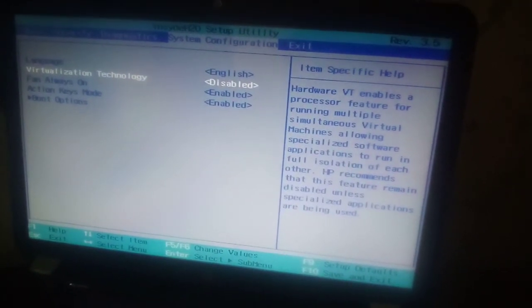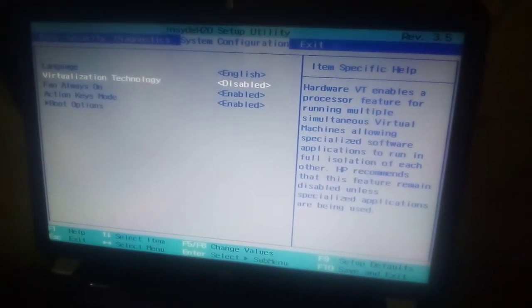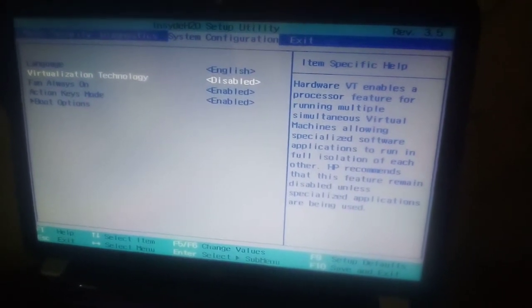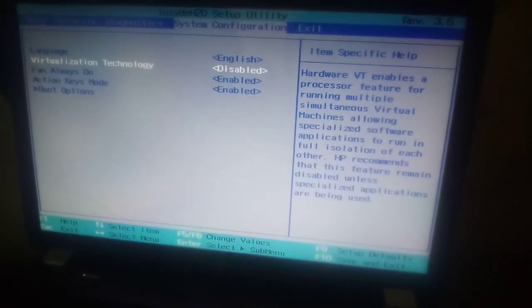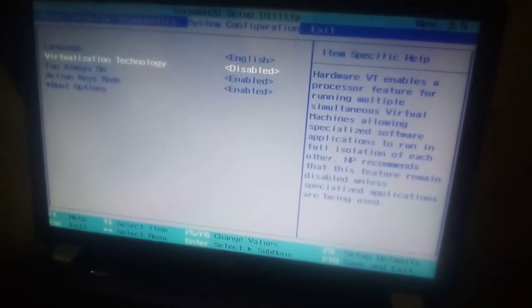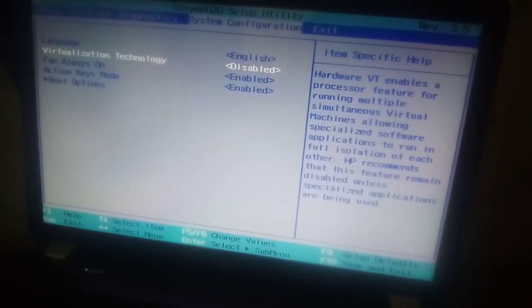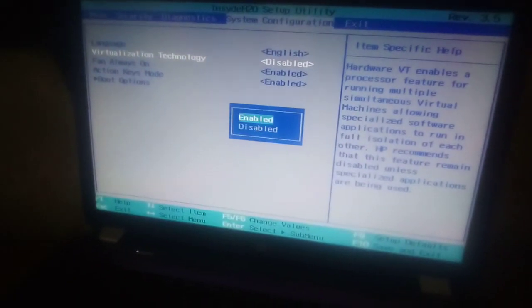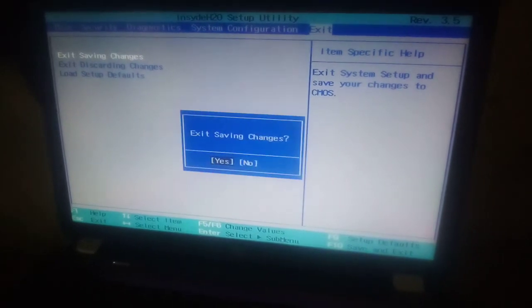Virtualization technology. Hardware VT enables a processor feature for running multiple simultaneous virtual machines, allowing specialized software applications to run in full isolation of each other. HP recommends that this feature remain disabled unless specialized applications are being used. And me now, I'm using the Oracle VM, so you can use virtualization technology for different emulators. You can also use it for Flora for those of you engaging in Flora. So you just enable it, and go back to exit and choose exit saving changes.